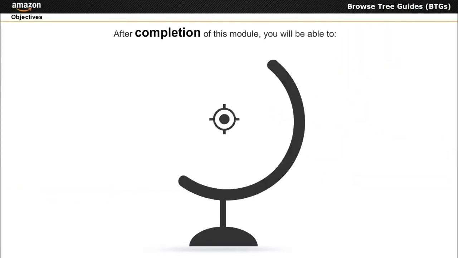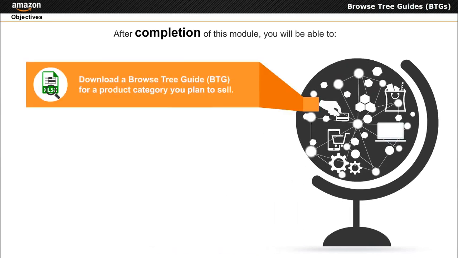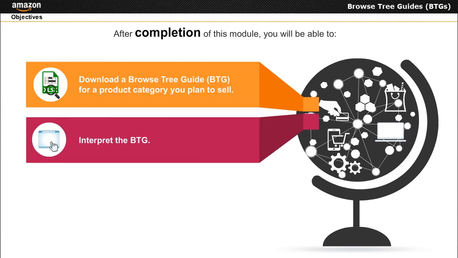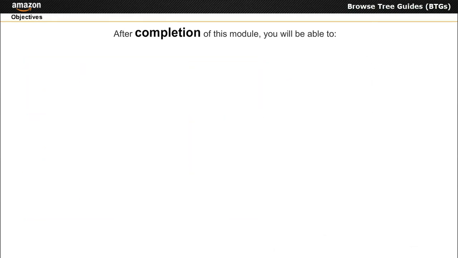After completion of this module, you will be able to download a Browse Tree Guide (BTG) for a product category you plan to sell, interpret the BTG, and add browse nodes to your products using BTG.